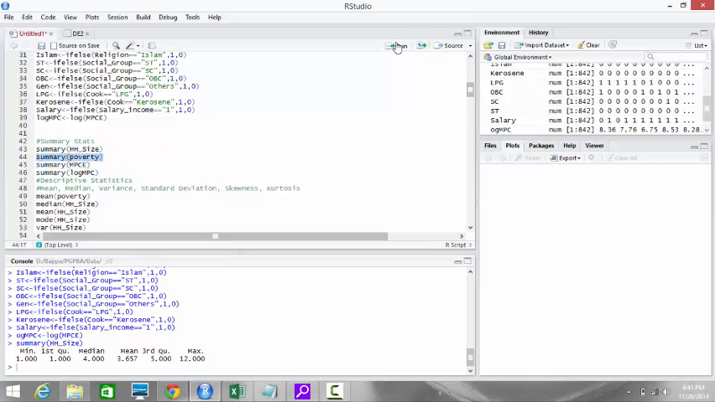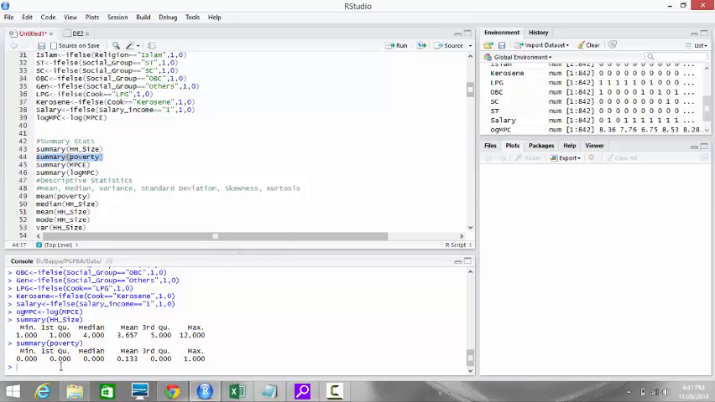We can do it for poverty. Poverty, on the other hand, the minimum is 0 and the maximum is 1. Summary of MPCE. Okay, the mean is 2961, and the maximum is a per capita household expenditure of 23,000. And the summary of log of MPC. So let's do all this summary.